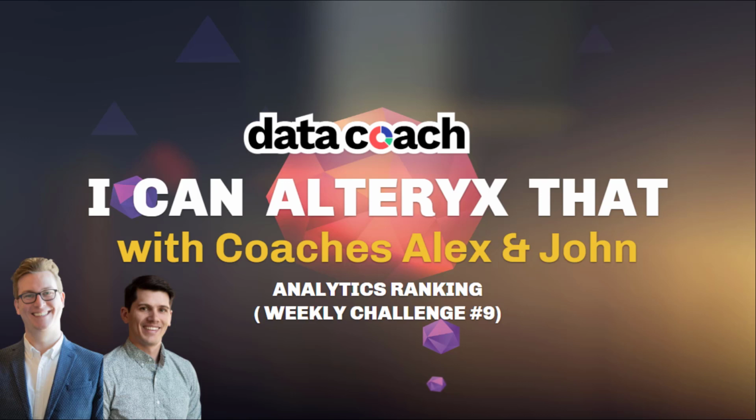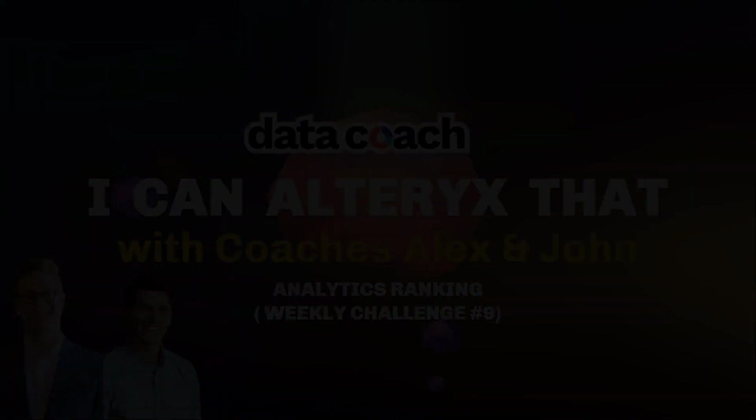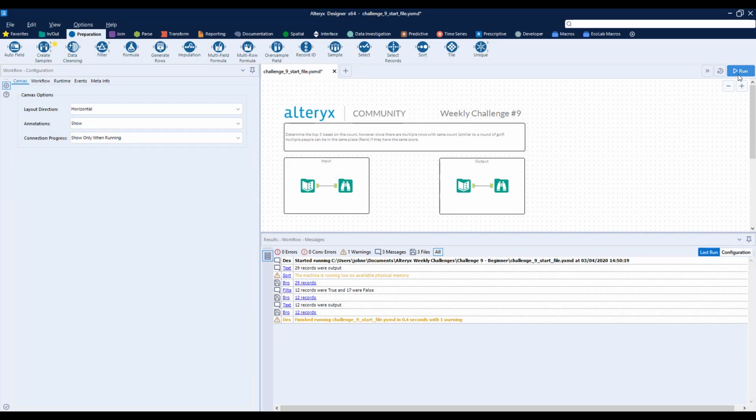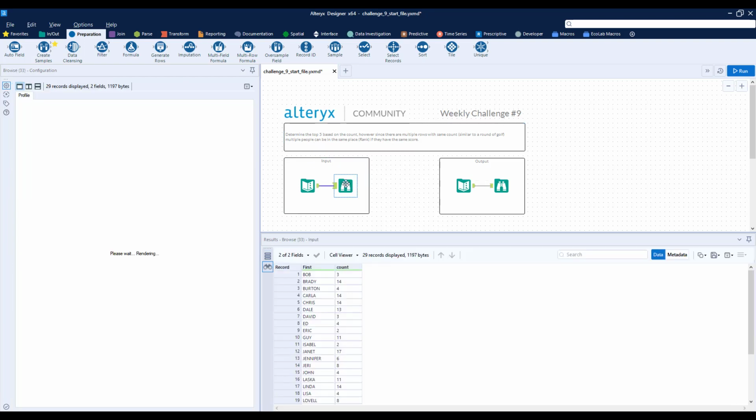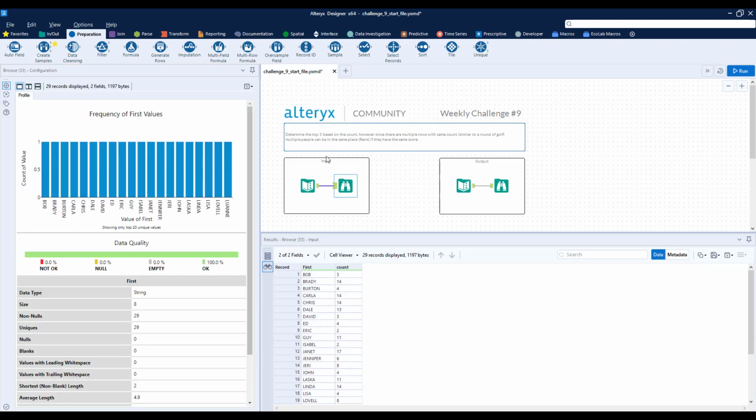This is John here. Today we're going to cover Alteryx Weekly Challenge number 9, where we're going to make a rank. Let's get started. Alright, Alteryx Weekly Challenge number 9. The goal here: determine the top 5 based on the count. However, since there are multiple rows with the same count, multiple people can be in the same place.